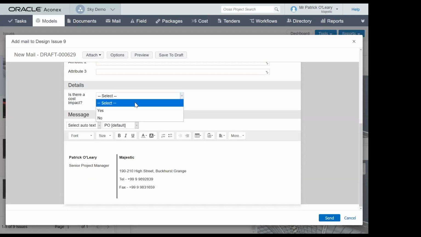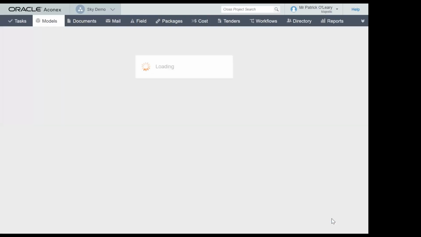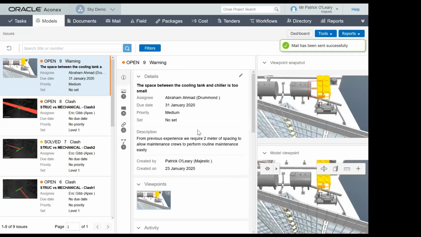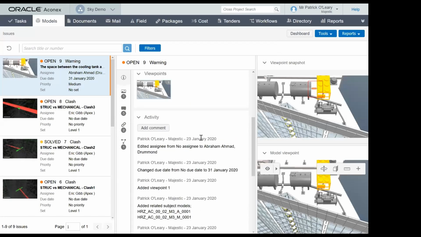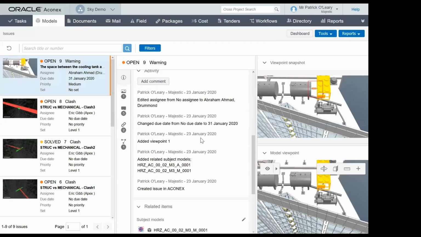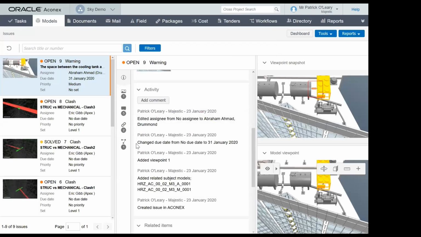And if there's a cost implication, then you need to know that, and then you send it off. So from one central platform, we've been able to bring all the documentation. We've been able to view the model. We can even raise RFIs against that model. And more importantly, we've got an audit trail, as you can see here.